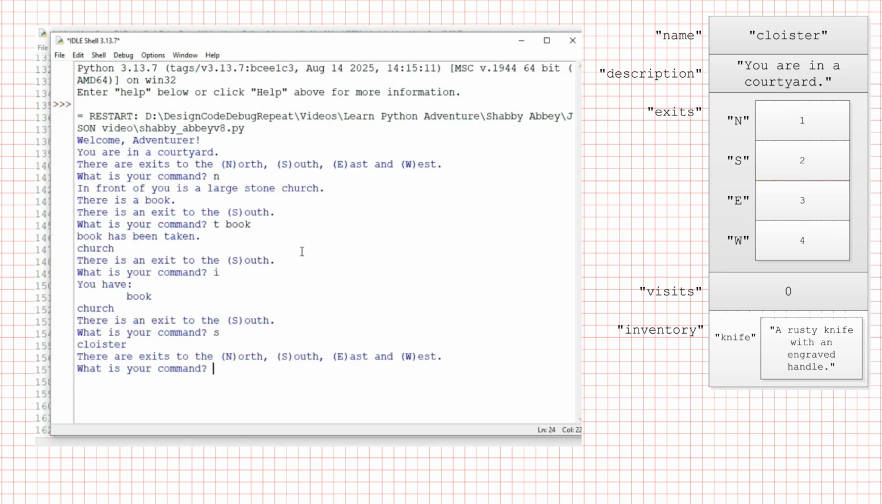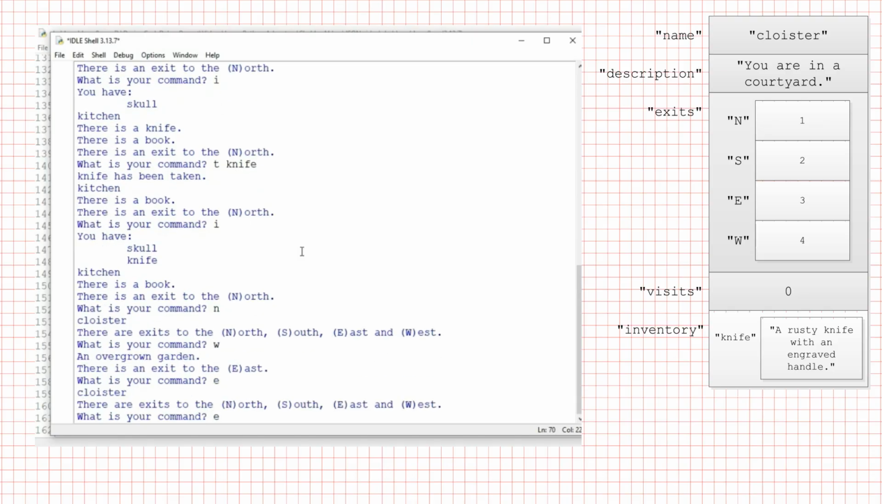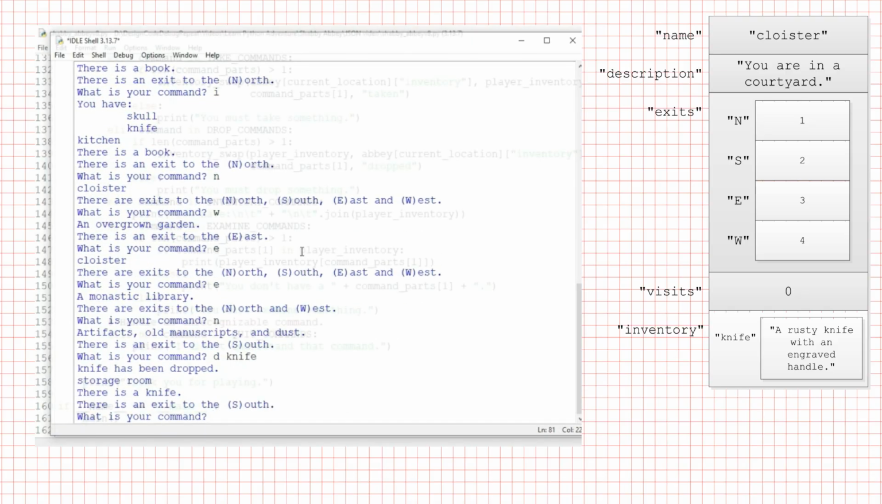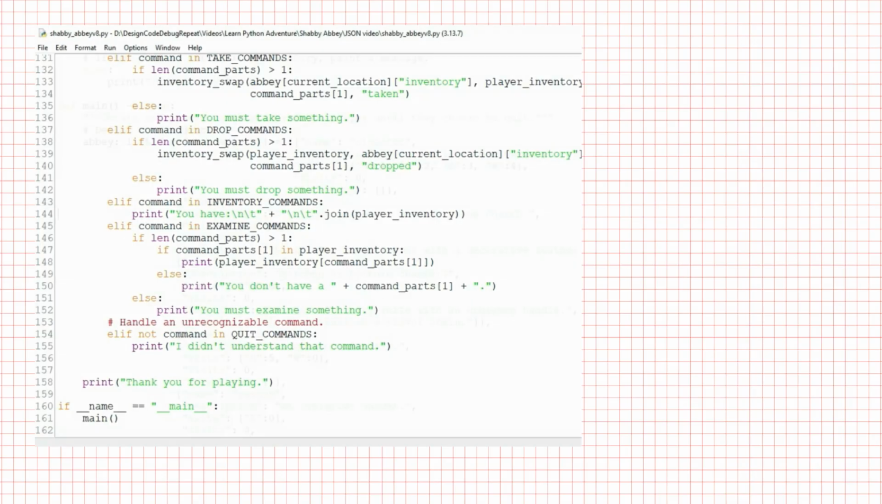Let's run it and make sure we didn't miss anything. Not a thorough test, but I believe I've got it. Now, that wasn't necessary for what we're going to do, but I think it'll make it clearer.